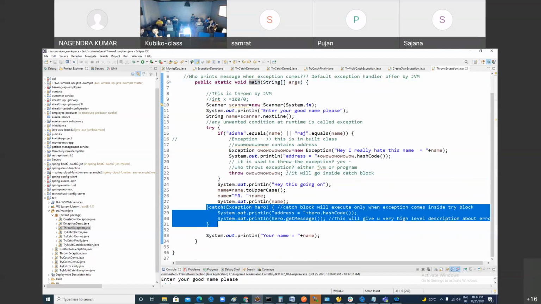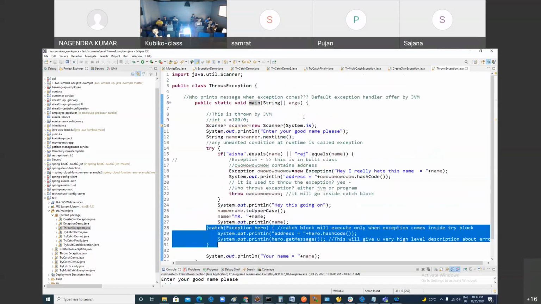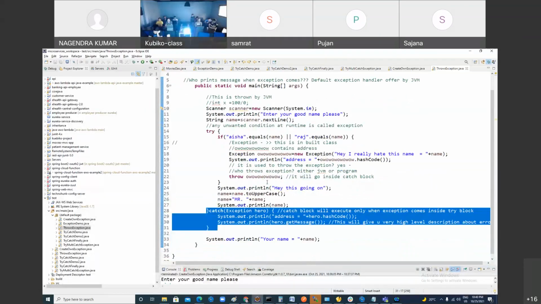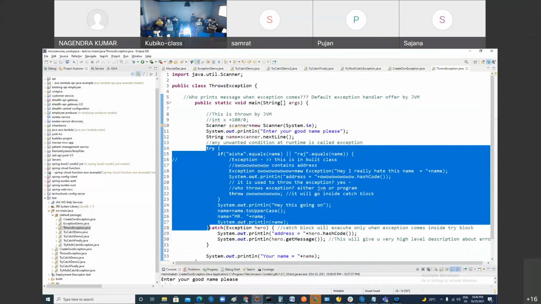But I'm telling you, in real life, you will never come across this situation. Same method will throw the exception and same will handle it? No, no. In real life, one method will throw the exception and a second will handle it. You will see it like that. You will never see the same method throwing the exception and handling it. It does not make sense.